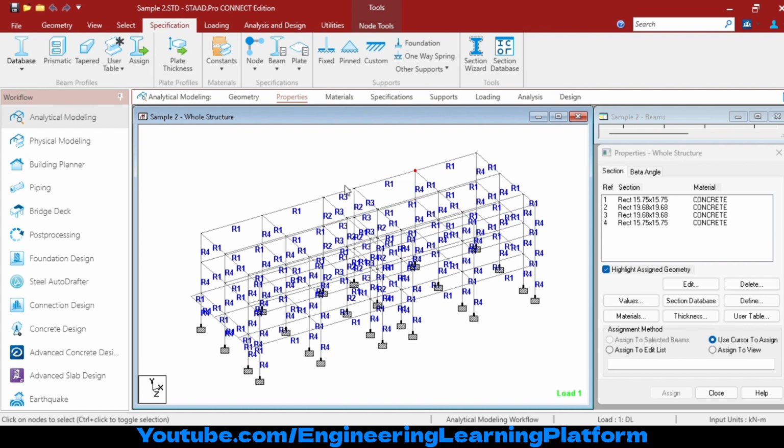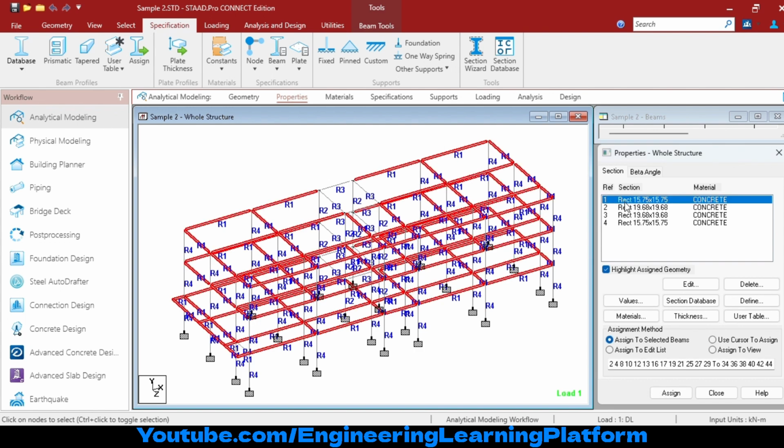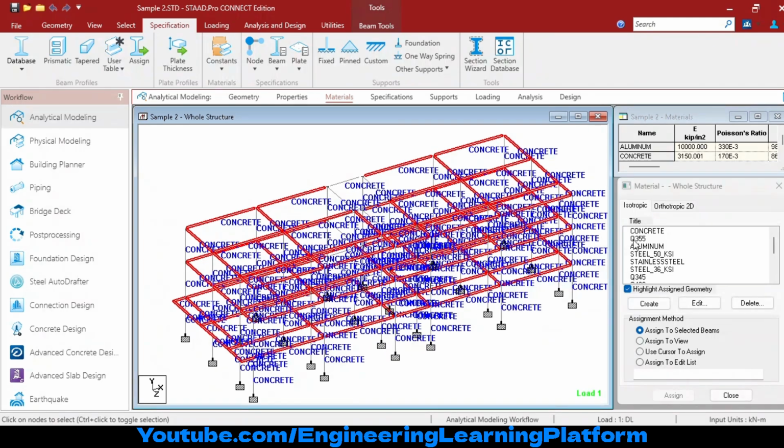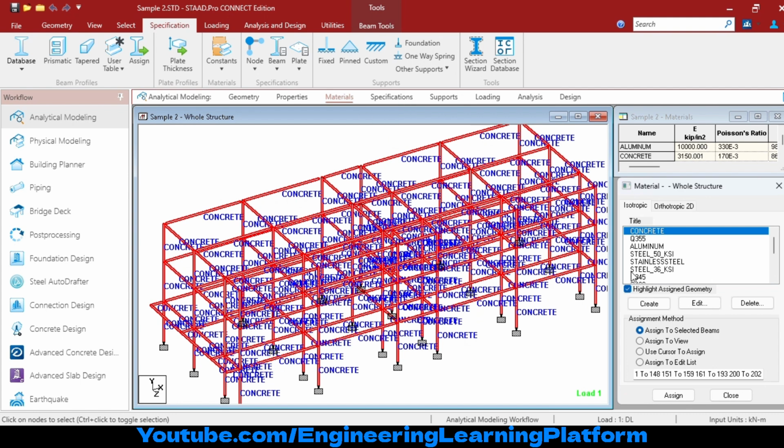This allows us to define the cross section of our members. For example, for this beam, we have R1, which means reference one. When we click it, these are all the references. The highlighted one, the red one, is R1, which is concrete material with a rectangular shape of 15.75 by 15.75 inches. It is the same for the material. As we can see, this is all the concrete material used in this model. It allows us to define our material in the model.